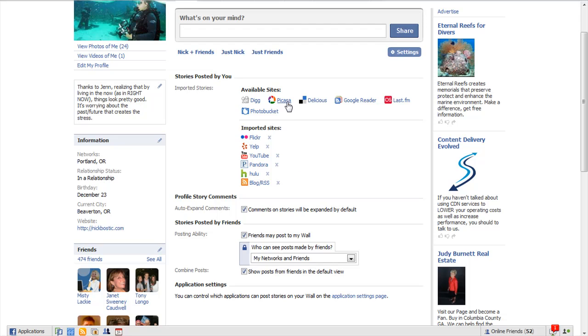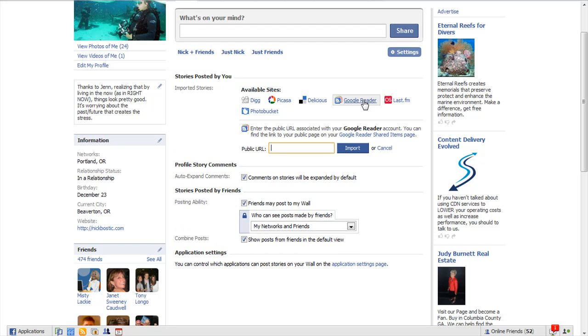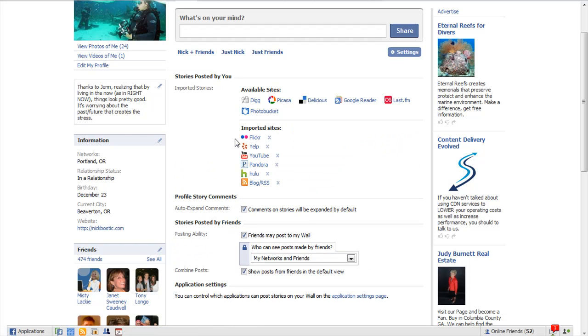Depending on which application we want to add, it's going to tell us what we need to do. So let's say I did want to add back in Google Reader. It's going to say, what's your public URL associated with that? And if you don't know, it gives you the link right there. So you can click on that, it'll give you the link. Other applications like Flickr will go through a verification process, take you out to your Flickr account, and ask you what you actually want brought in and is that okay.